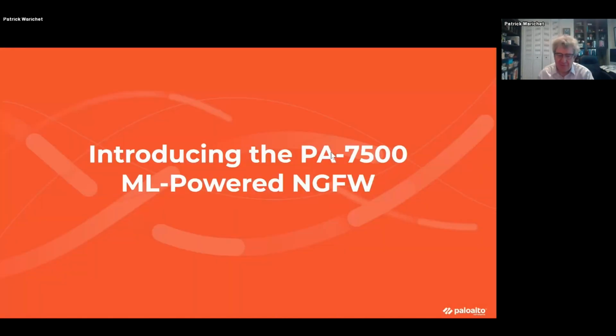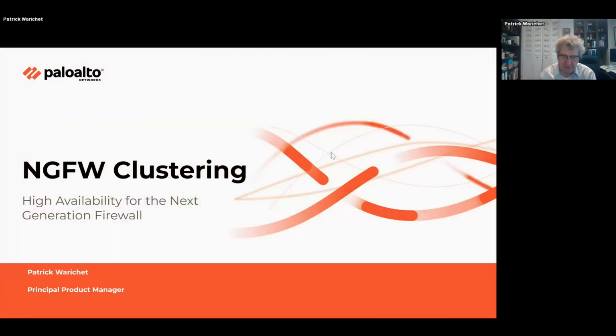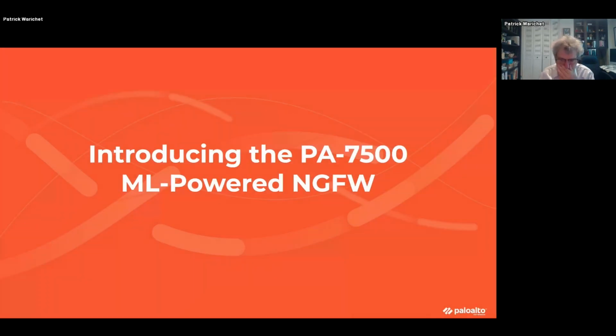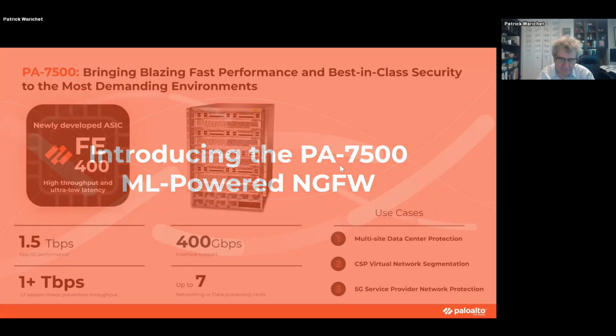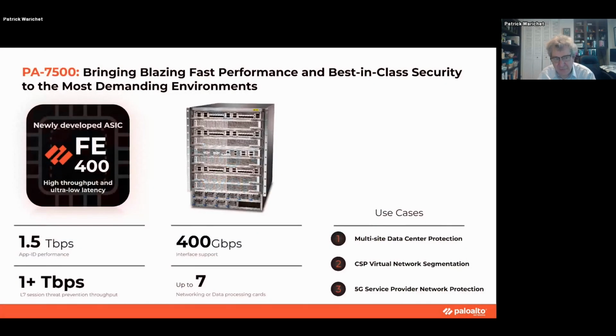Okay. So this session is about next generation firewall clustering. This is the official name of the new feature. This is going to be leveraged with the new platform. We call it the PA7500. And this platform leverages a new ASIC, which is internally developed.